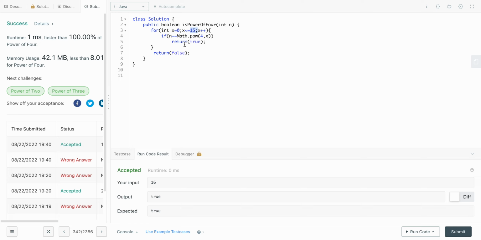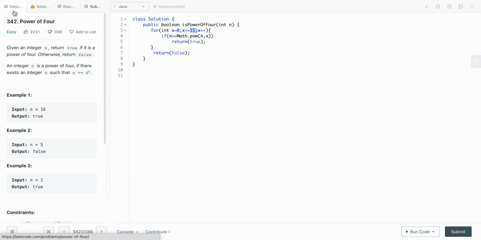Now this is not the optimal way, because you're running the loop from 0 till 15, 16 times, and checking for each value. So this is not the optimal way of checking. So we'll move to another approach and try to reduce the complexity of the program.